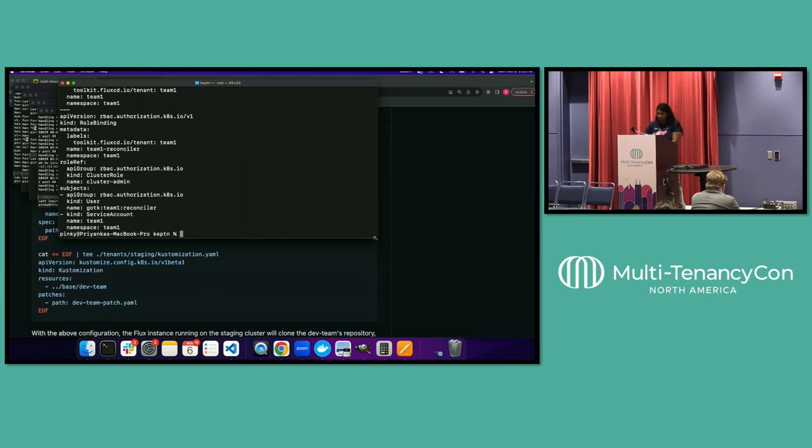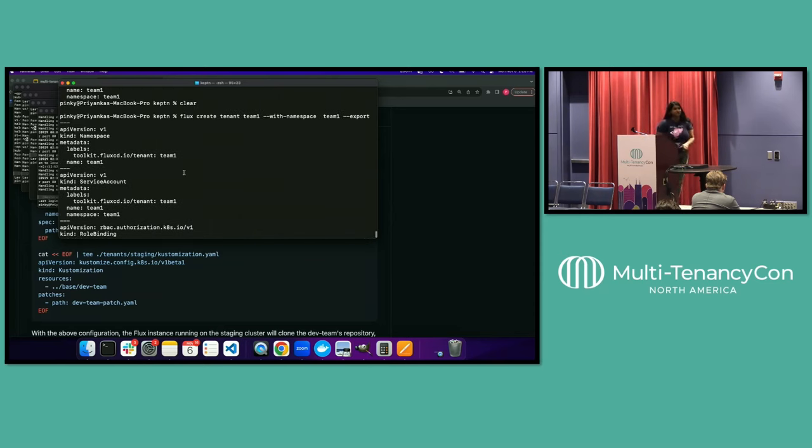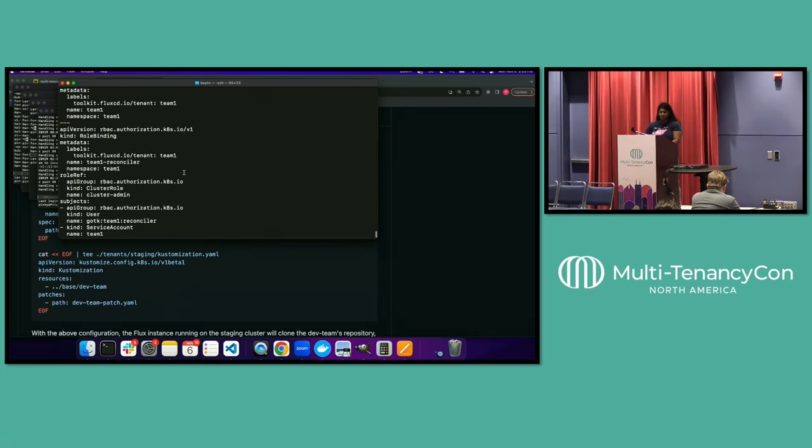Let me just show you real quick what that command creates. Oh my goodness, it's everything. Okay, so it creates this namespace. In this case there's only one namespace that it's creating, and I ran this command saying team one namespace. This label says that everything's tied to this team one tenant.